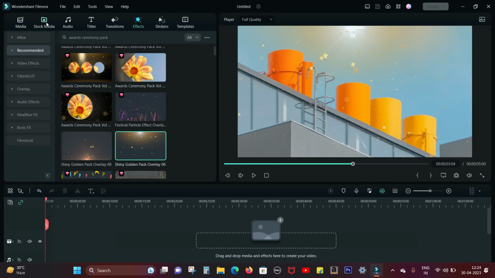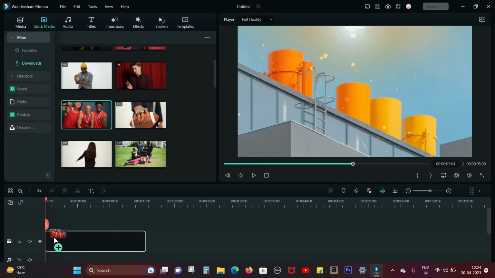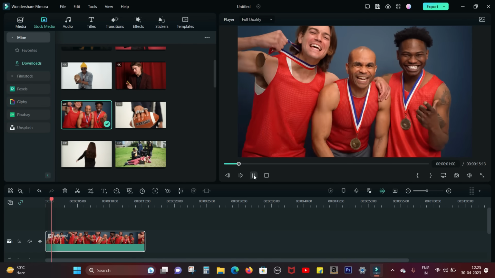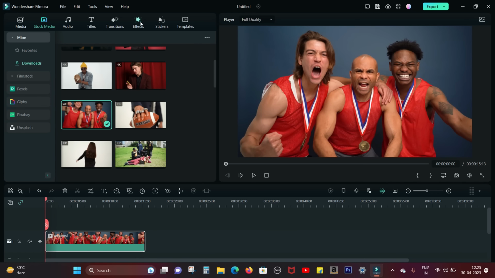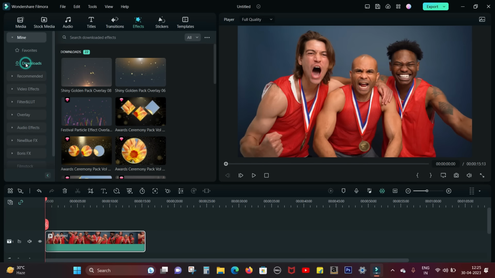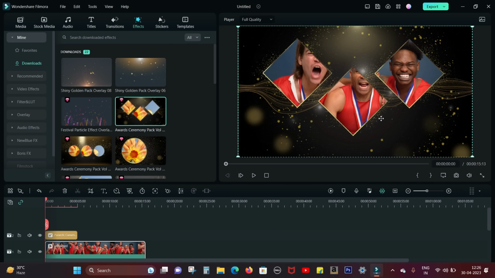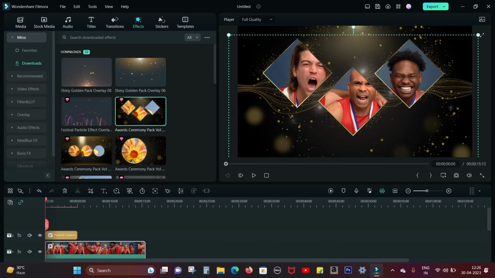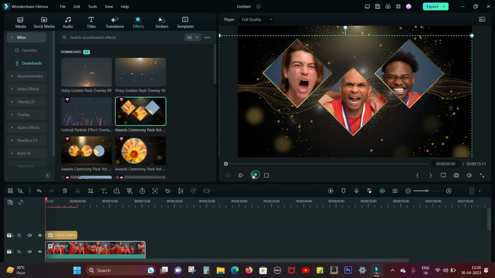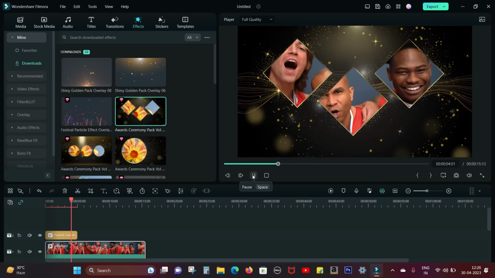For the demonstration, I have downloaded some stock media, so let's start with this one. Let's go to the effects tab again and browse through the downloads I have made. So this one might actually fit. Let's do some adjustments. So that's how it works.